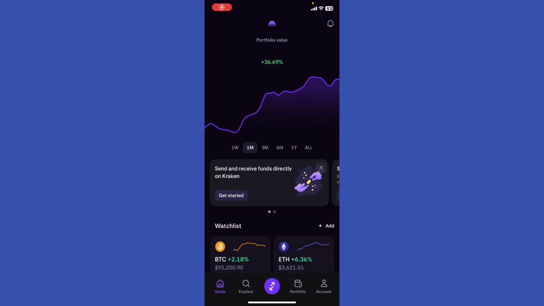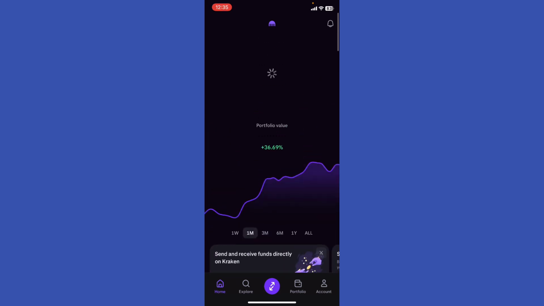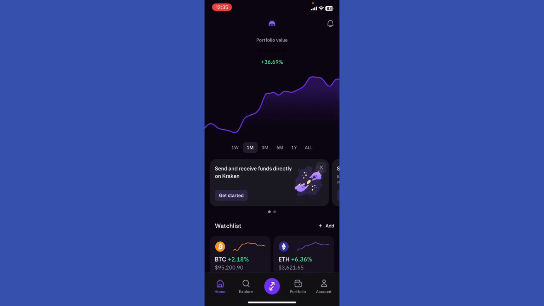How to fix incorrect balances on your Kraken dashboard. And basically, to fix incorrect balances on your Kraken dashboard, make sure that you refresh, right? Refresh, log out, and log back in, or refresh the page.